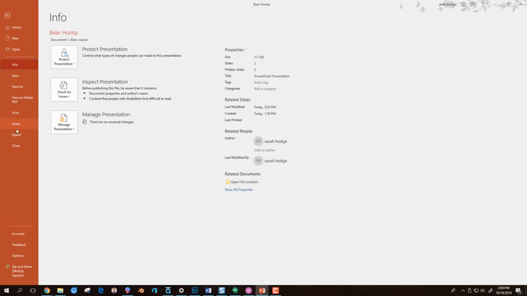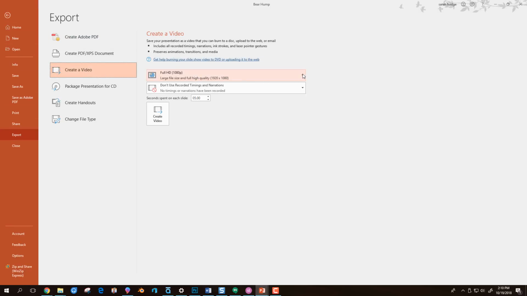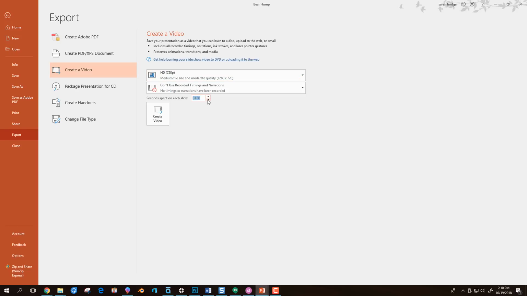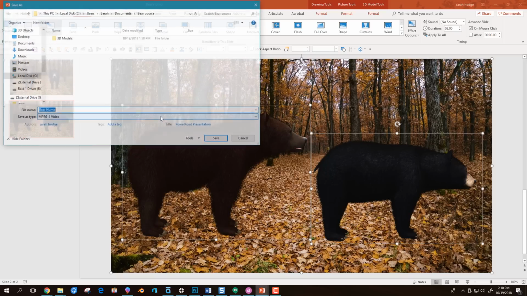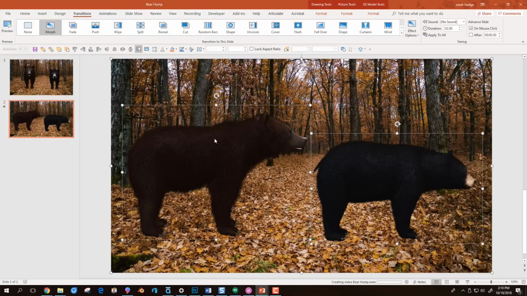After that, I export the video, choosing the size and making sure you put the seconds spent on each slide to zero. And then you can use the MP4 or the WMV, either one works, to save as a video. And that's it. Let's go take a look at how I use this animation in my Storyline project.